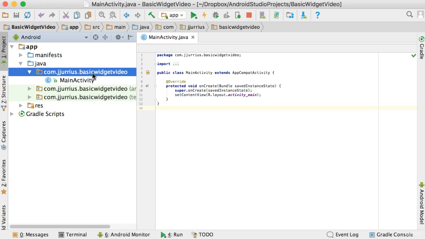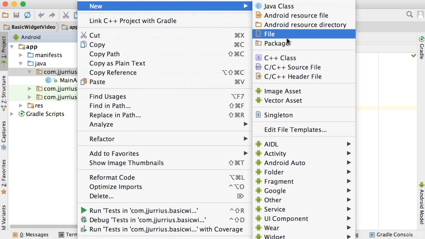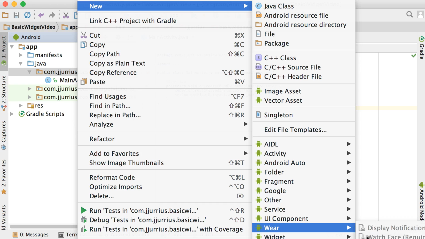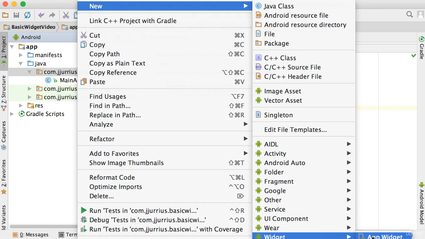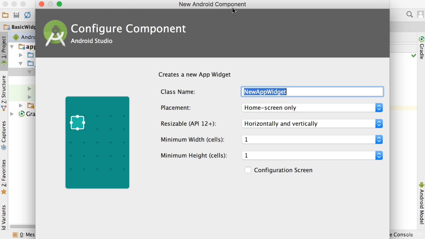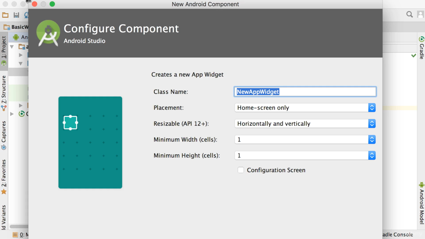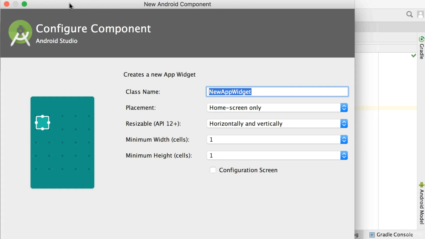So let's say this is the application we've got and we want to add a new widget now. So we'll right click there and say new, and if you go down to widget at the bottom, we can choose the app widget. So if you choose app widget, you'll get to this screen. Let me just resize the screen quickly.